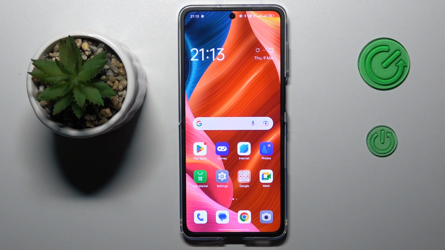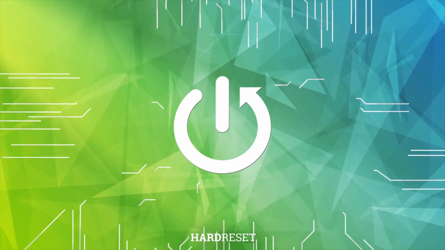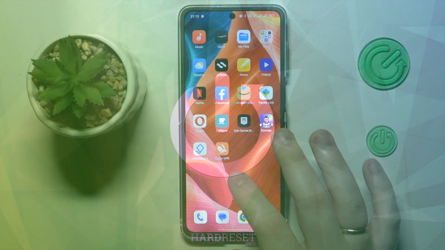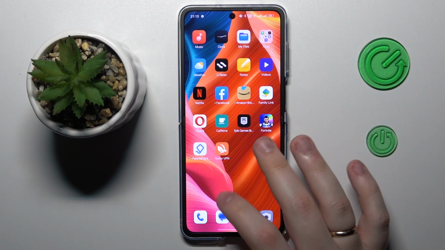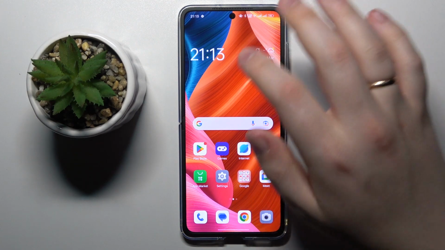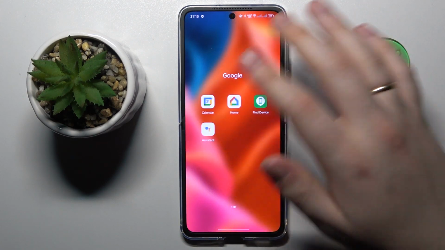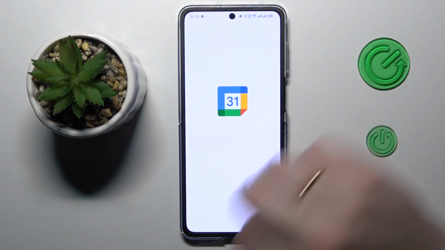This is OPPO Find N2 Flip, and today I would like to demonstrate how you can add an event to calendar on this device. So to start, let's find the default calendar app. In most scenarios it's going to be Google Calendar. So, well, here it is.